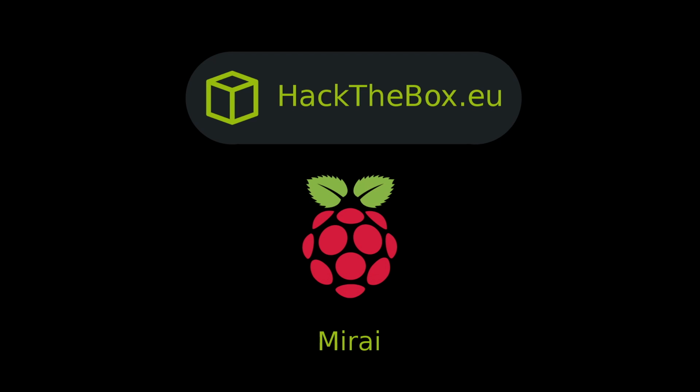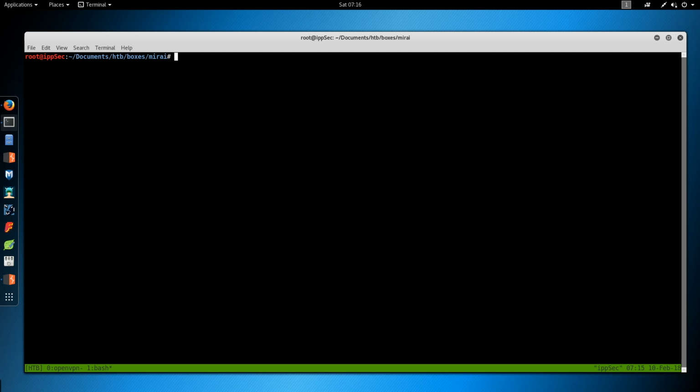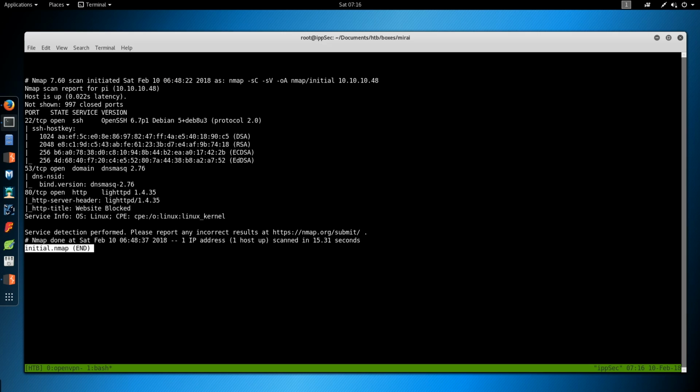So let's jump in. As always, let's start off with an Nmap. So nmap -sC for default scripts, -sV enumerate versions, -oA output all formats. We'll throw it in the directory nmap and call the file initial, and the IP address of Mirai, which is 10.10.10.48. Already ran it, so let's look at the results. We have three ports open: SSH, DNS, and HTTP.